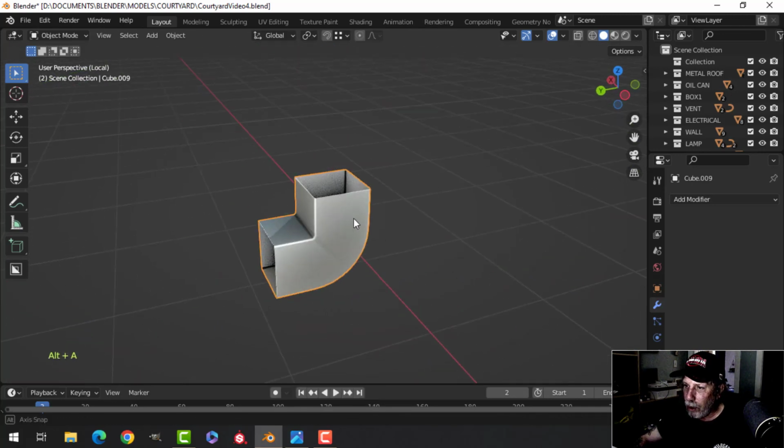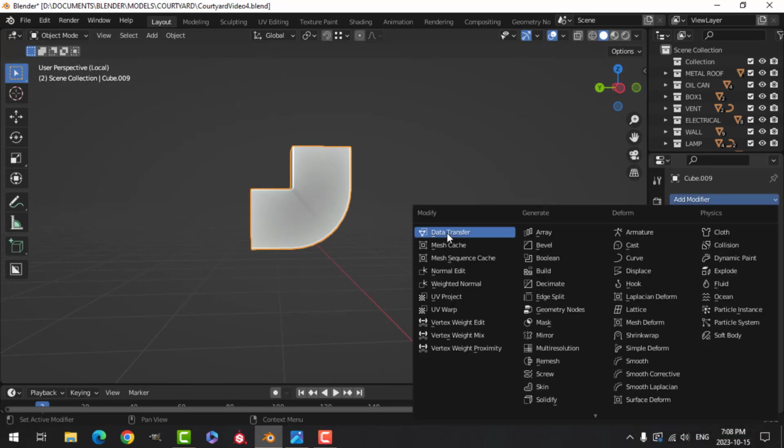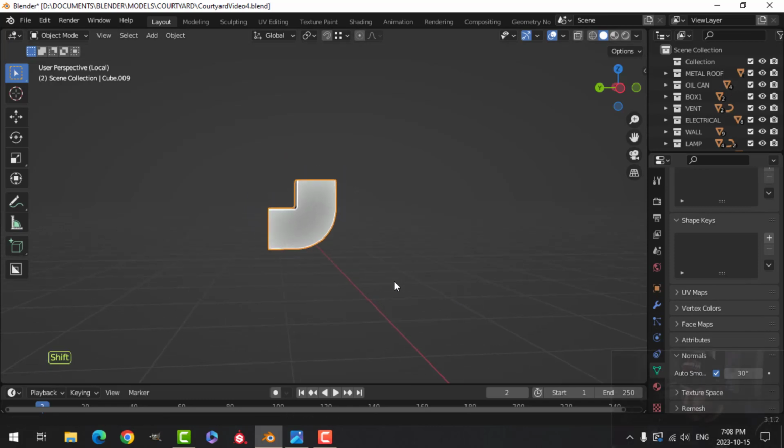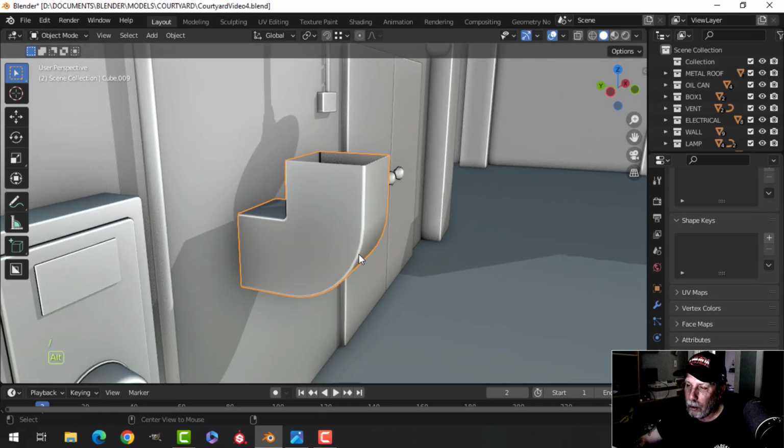Now if I shade smooth this, I will probably have to put on, and I can do that now if I want to, weighted normal and normals auto smooth. I'm going to come back and look at this.